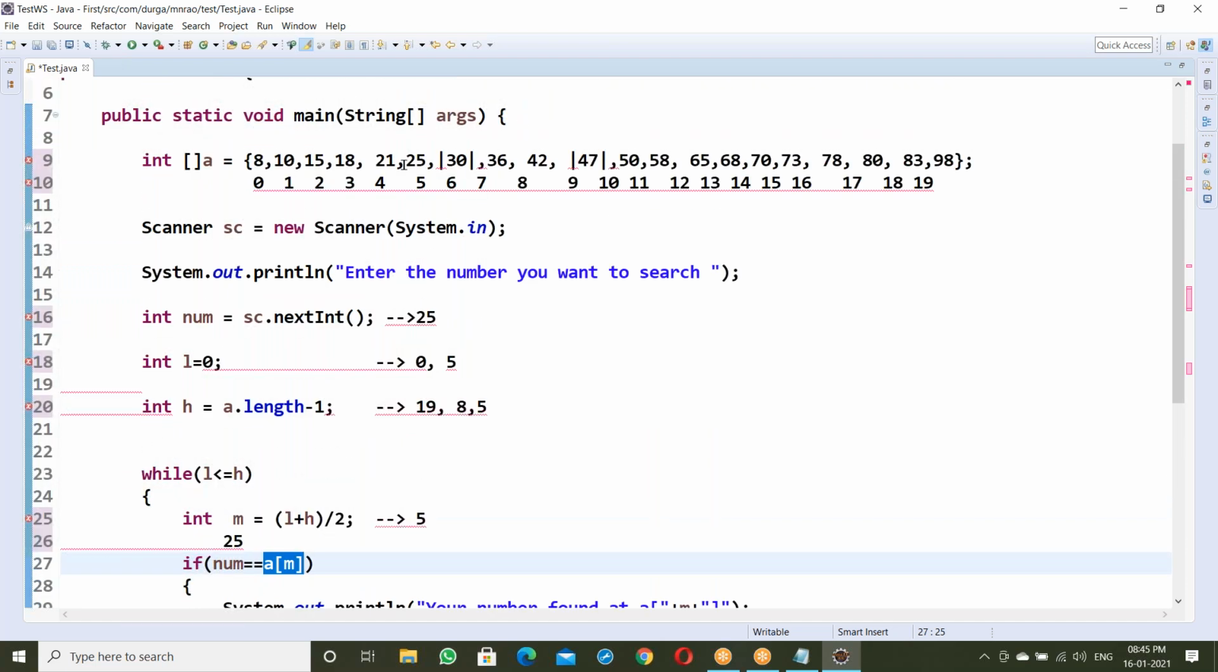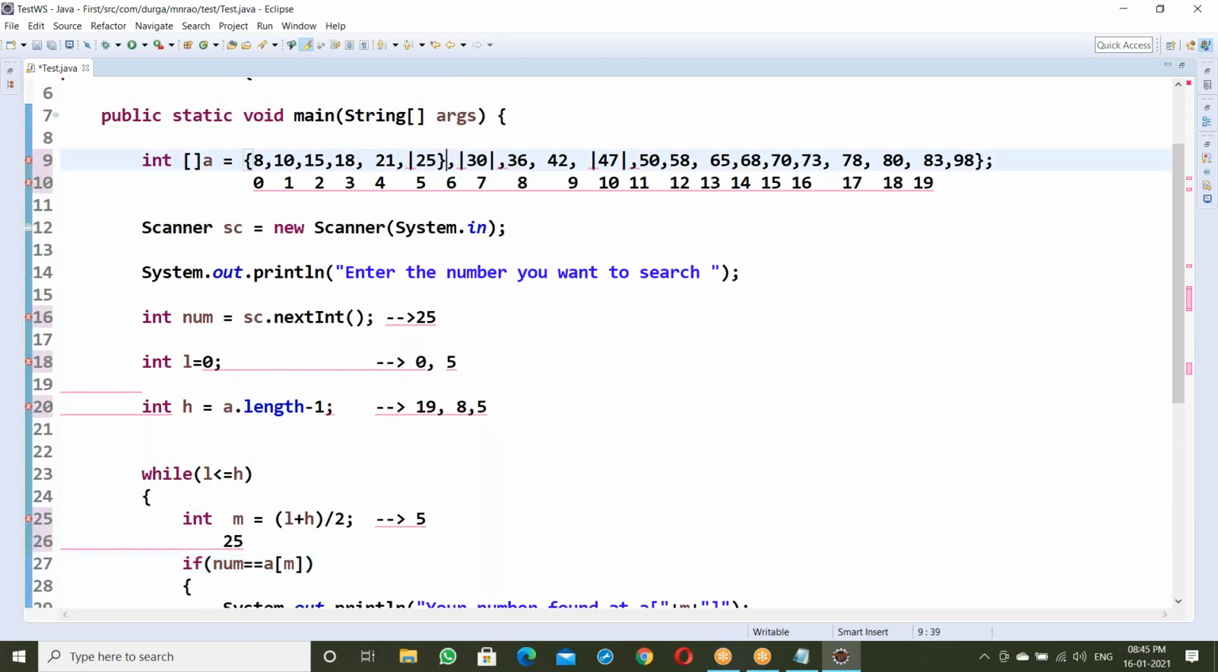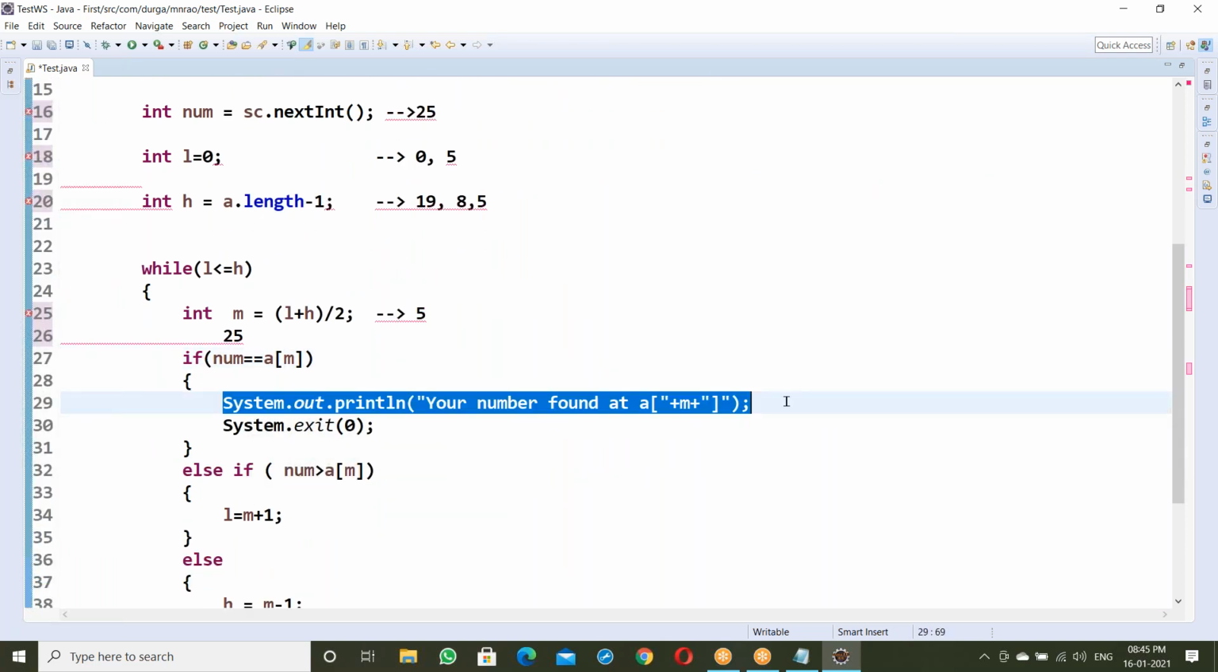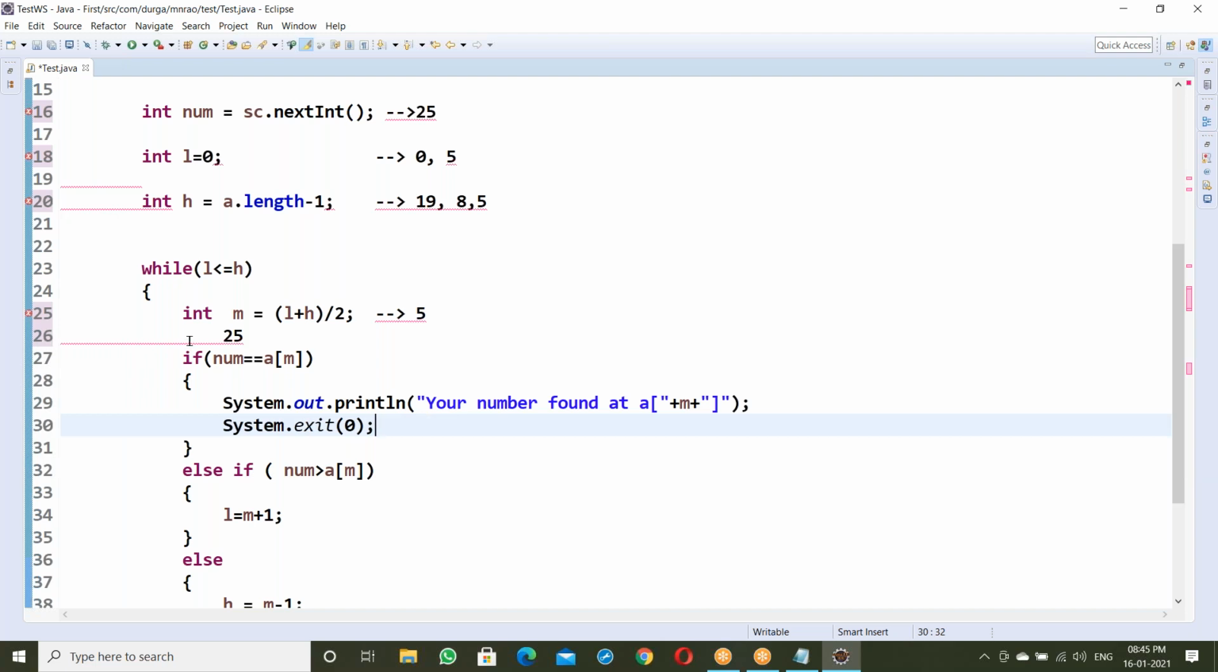So what is A of 5? Well, 25. That's it. Matched here. 25 matched. So num is equal to A of M. Yes, matched. Your number is found at this location. Then the exit option. Okay, right?